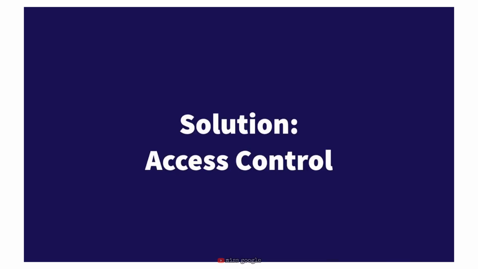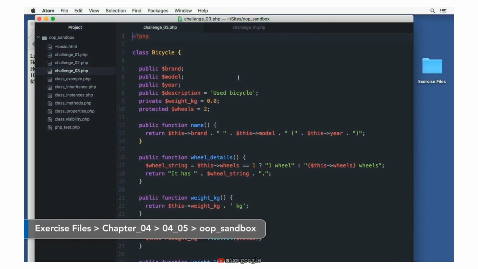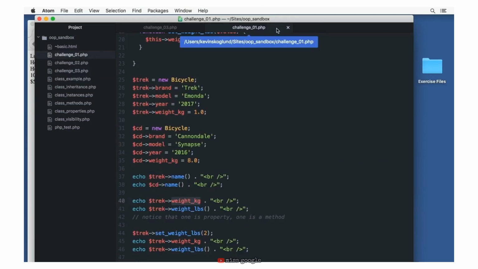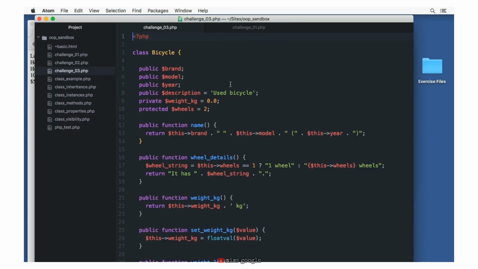I hope that you were able to complete the Access Control Challenge assignment. Let me show you my solution. The first part of the challenge was simply to copy the class definition for bicycle that we'd created in challenge_01.php. So I created a new file called challenge_03.php. I went to challenge_01.php, and I just grabbed that class definition, pasted it over here.